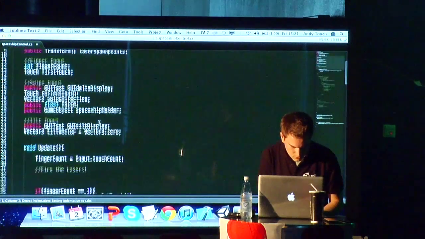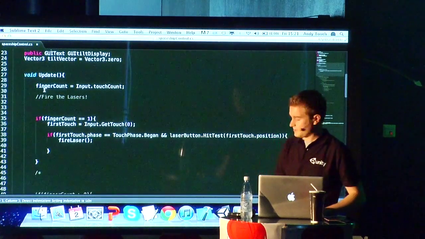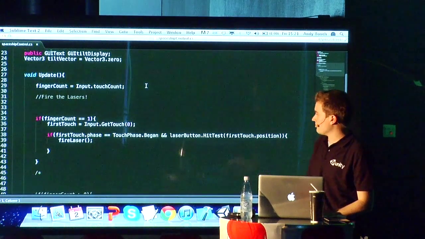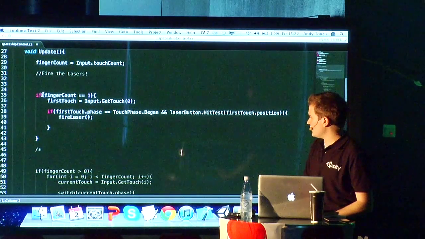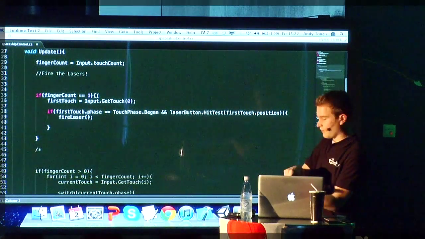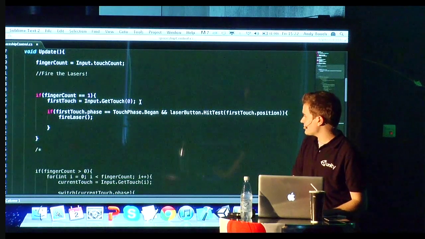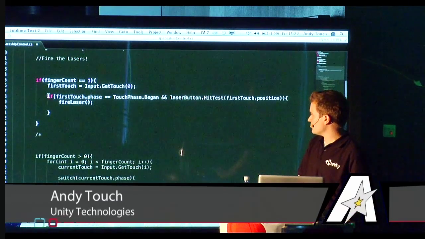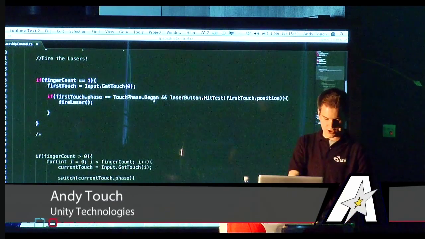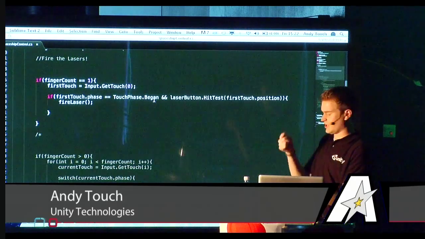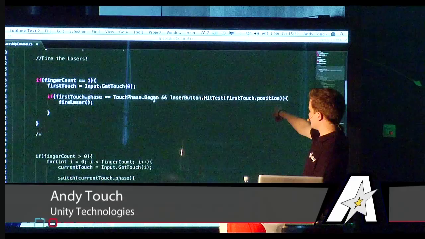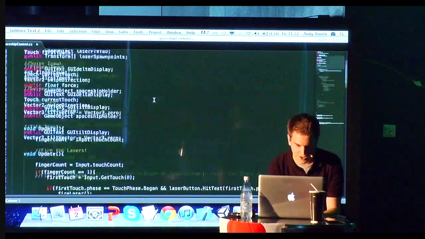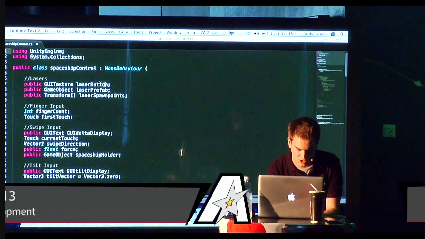Spacing control. Cool. So I'm getting a touch count as well, because I want the first finger to fire the lasers. Then if finger count equals one, so if there's one finger on screen, I get the touch. I then do if first touch phase began. So if that touch begins, I don't want them to lift the finger and then fire lasers. And laser button hit test first touch position. So laser button is a GUI that I just stored at the top here.